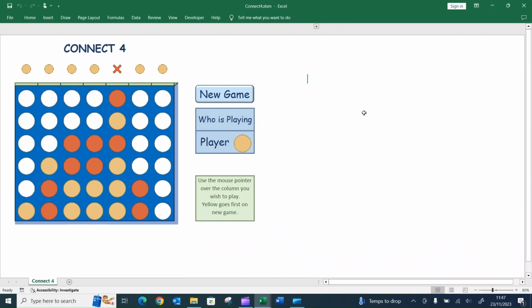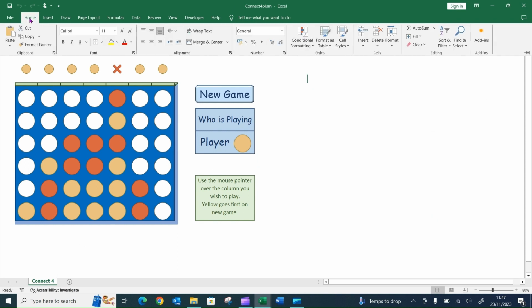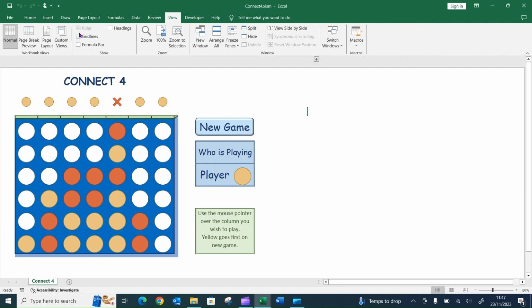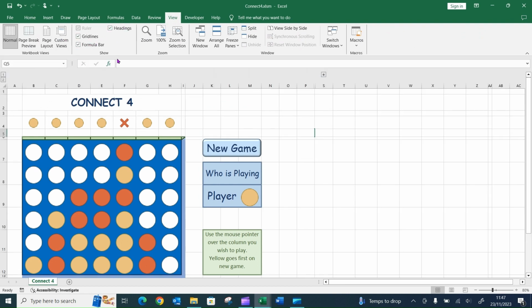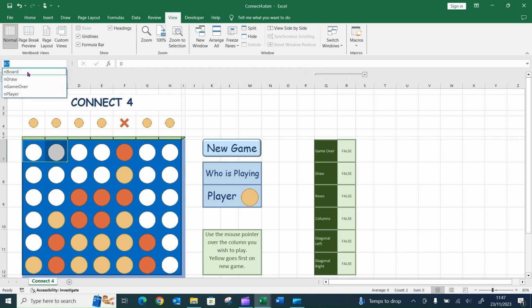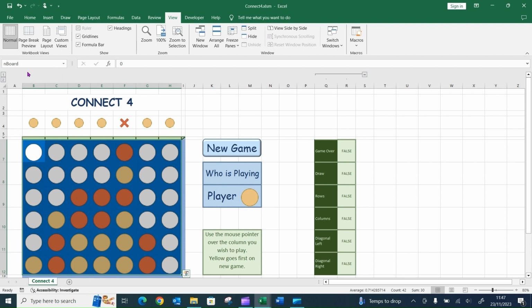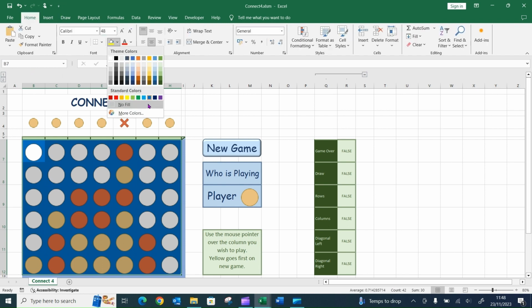The Connect4 game only has one worksheet that's named Connect4 on the tab. The menus have been hidden and we need to view the grid lines, headings and formula bar. There's some groupings in here, so if we expand the groupings, the gameplay area has been given a named range, Nboard. Its background has been set to blue and it also has conditional formatting in here for the counters.